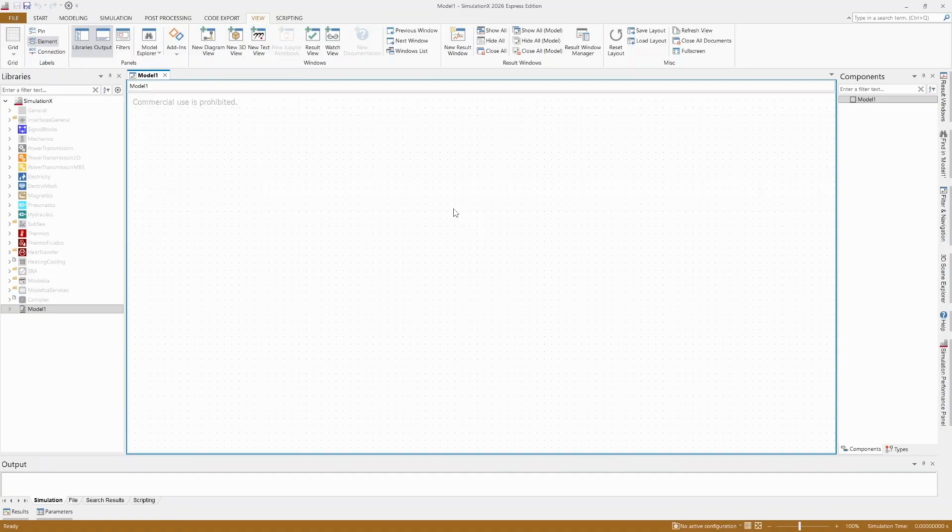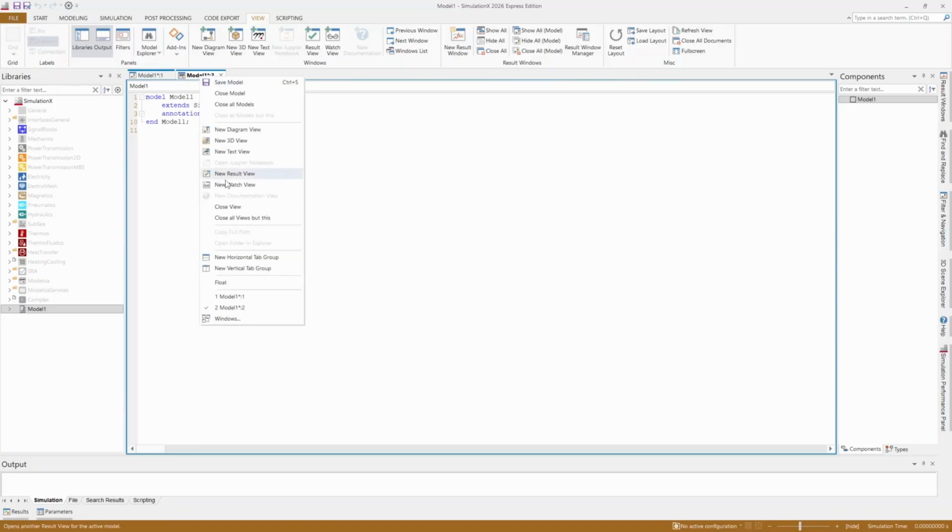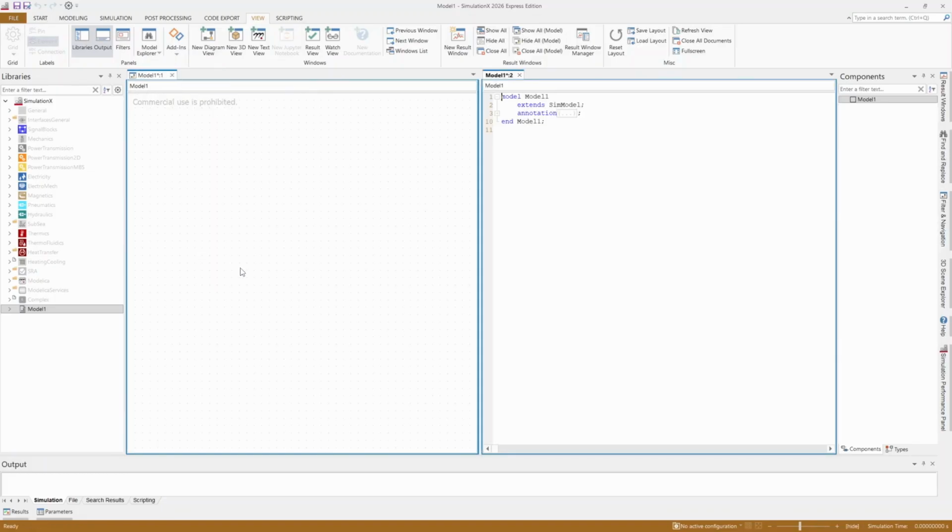New model views can be opened by right-clicking on the model tab and selecting the desired view. Now, we still have a blank model, but we can take a look at this in the text view. So we'll take a look here, new text view. We can see what's in there so far. And the windows can also be split by creating a new tab group. So if I click on the second tab, I can create a new vertical tab group and see the diagram view and text view updating at the same time.